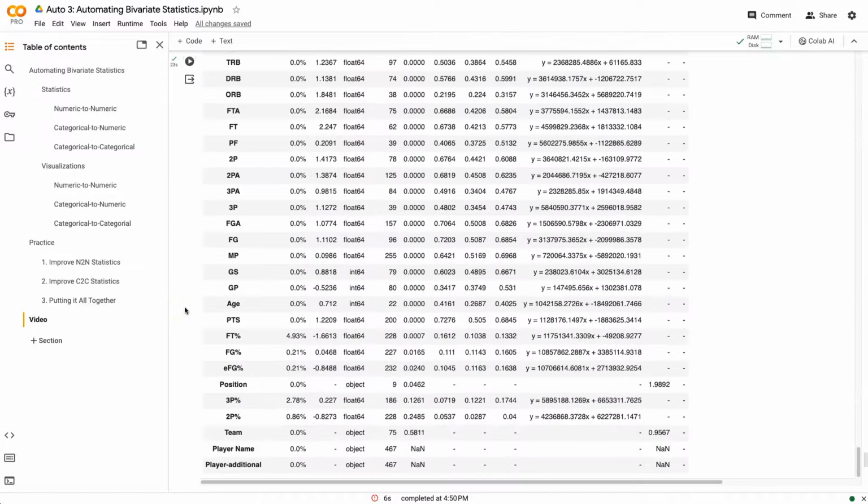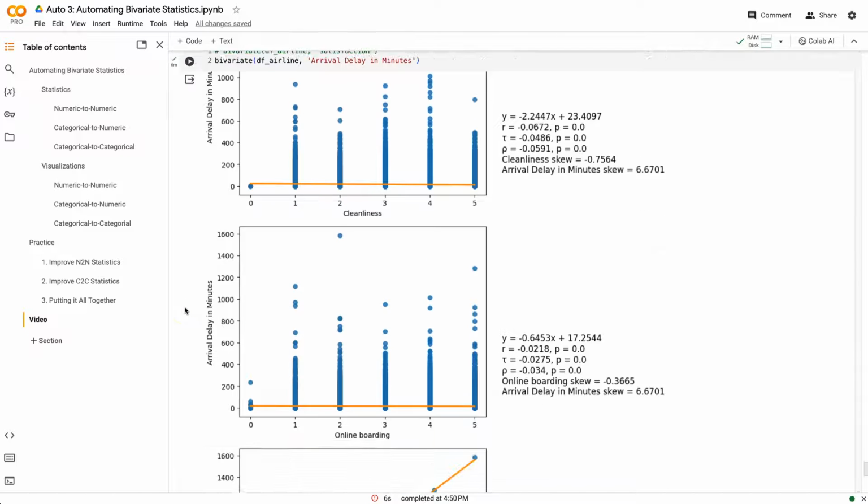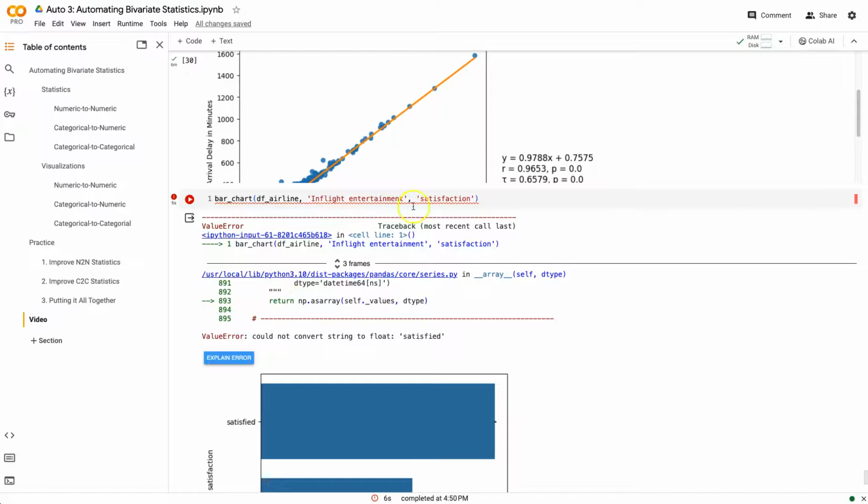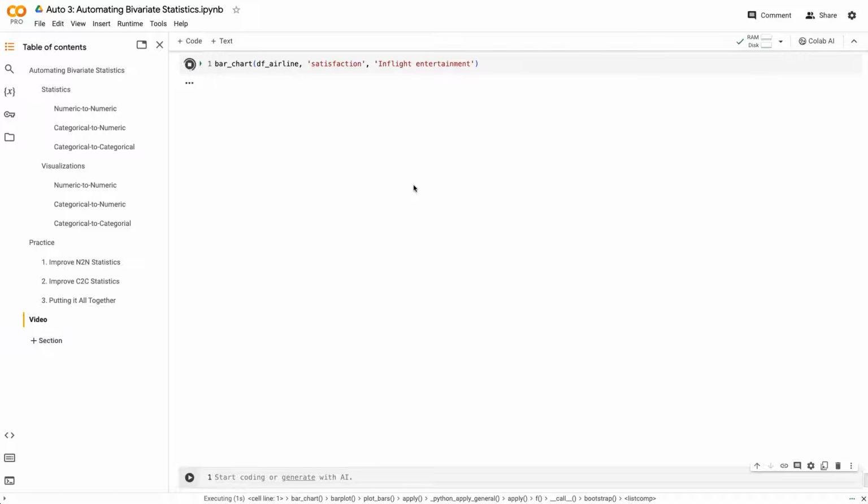That's my problem. When I call the bar chart, the categorical one has to be first, and the numeric one has to be second. We could add logic, actually, to make this more robust, so that it automatically checks for us in the function. But I'll just go ahead and do it the right way for now.